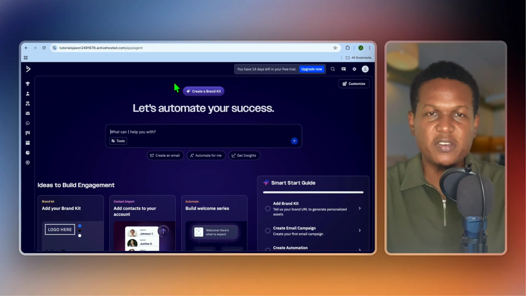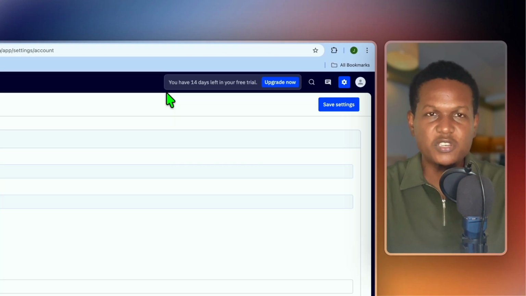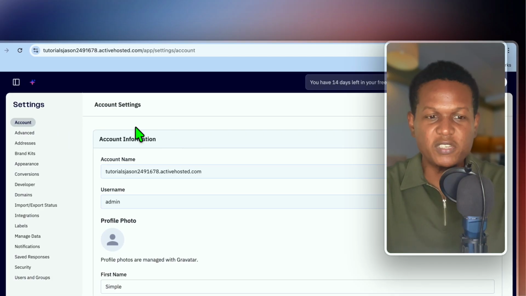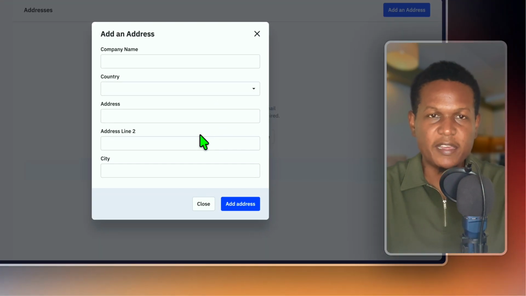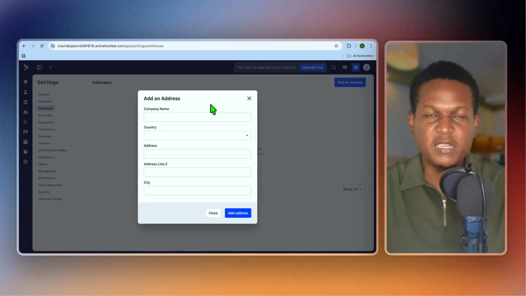Once on this dashboard, the first thing I want you to do is go over to the top right hand corner and tap on Settings. After selecting Settings, you'll go over to the left hand menu option and tap on Addresses, then tap on Add an Address, and put in your business address.